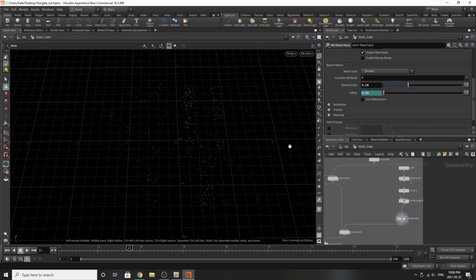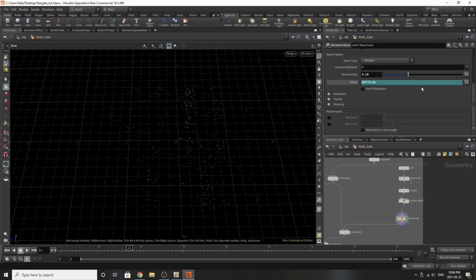And what I've done here is that I want this noise to move. So we've offset it by this amount, and you can take this equation to animate your noise. It's quite simple. The element size is about 3.16. Again, this is all customizable up to you. This effect can be used for pretty much anything. So if we play this back, we should see something change.